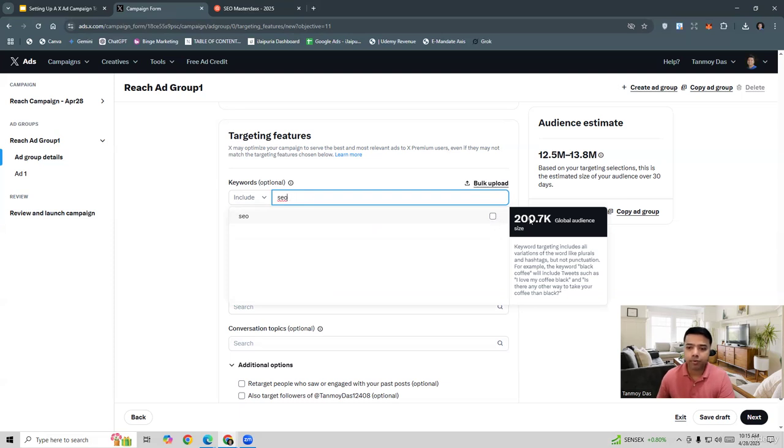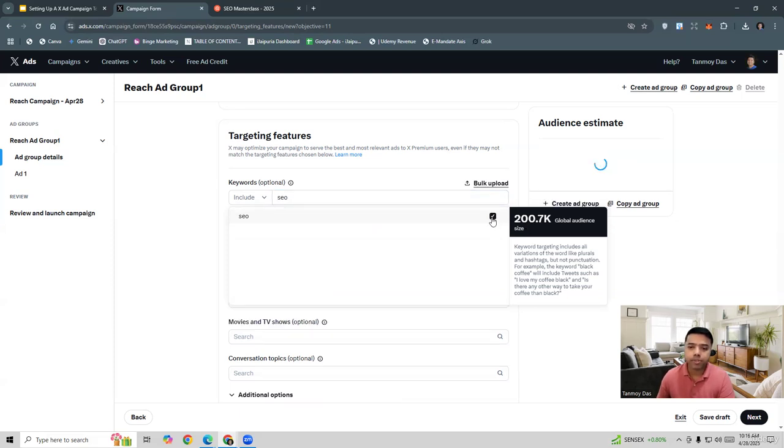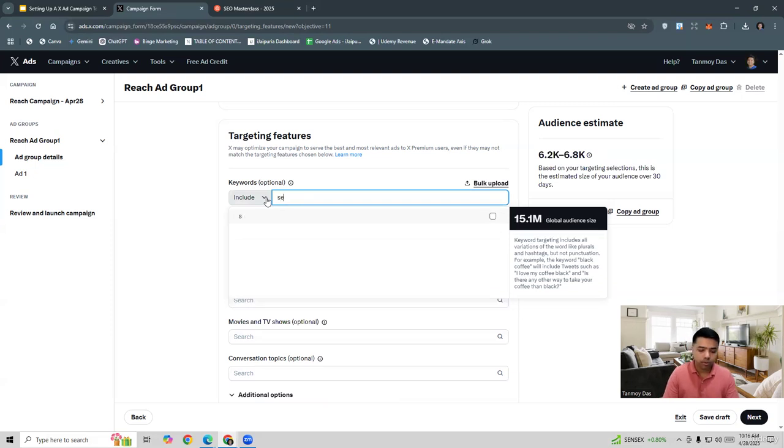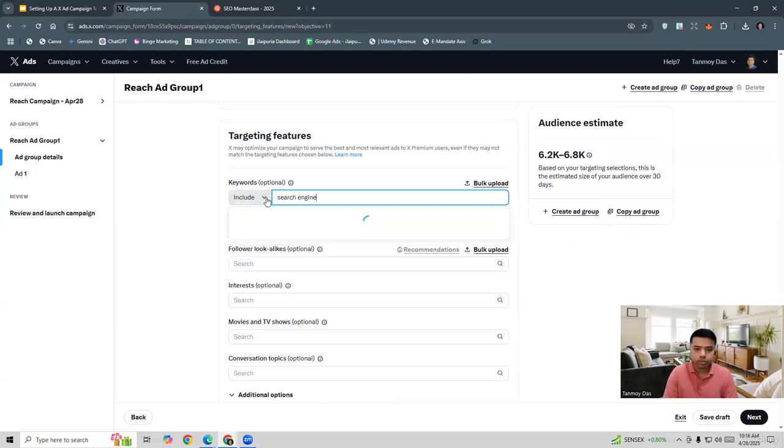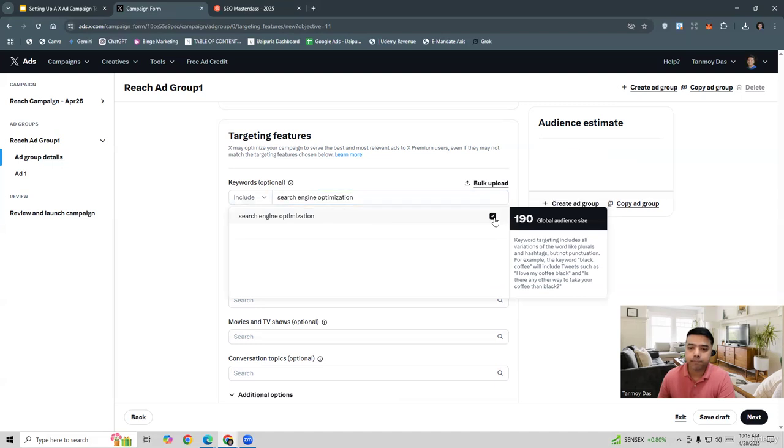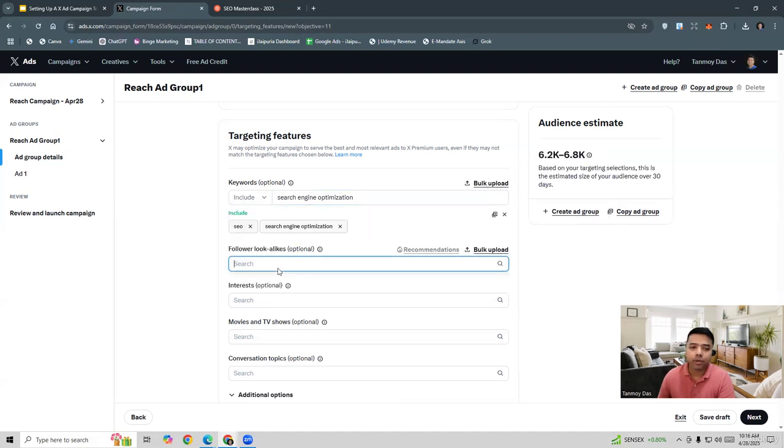So there is enough audience, you can see. Okay, we've searched for SEO or search engine optimization. So like this, you can add follower lookalikes also, if you want to, which is basically we're trying to target those users who are similar to certain celebrities' followers.